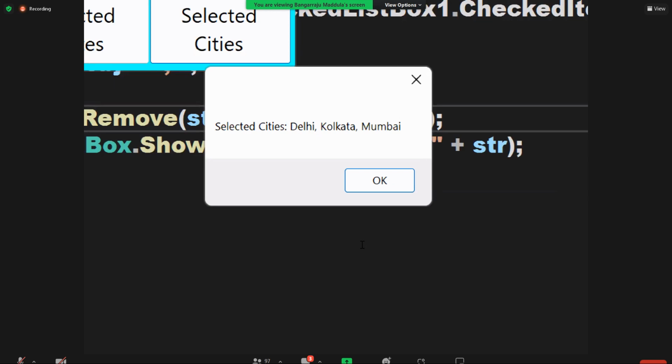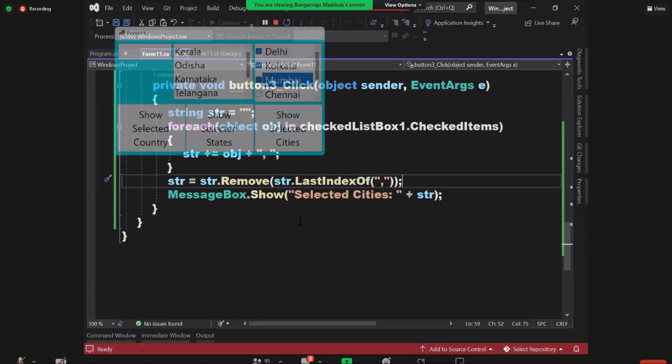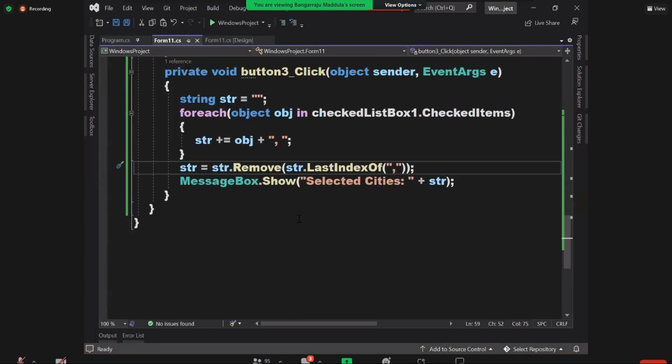Okay, now that is removed. The last comma got removed now. Understood my point here? You can just remove it like this: str dot remove of str dot last index of. You're passing it, you're removing it. Fine, very well. Now you removed the comma. What next?